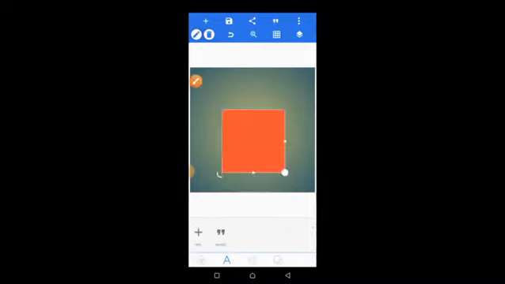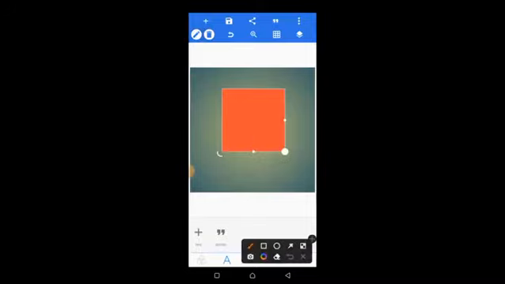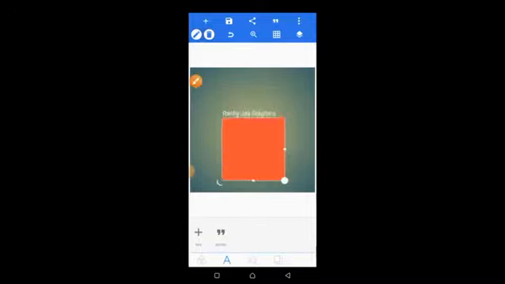Because if you don't click on to front, the text will not come to the front. So you click on it, then select to front. The text will come to the front of the shape or the image you choose. So that is the function of it.